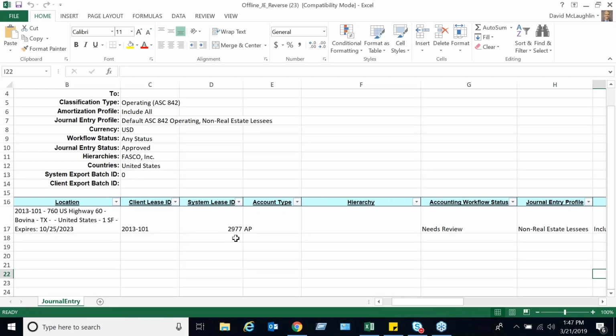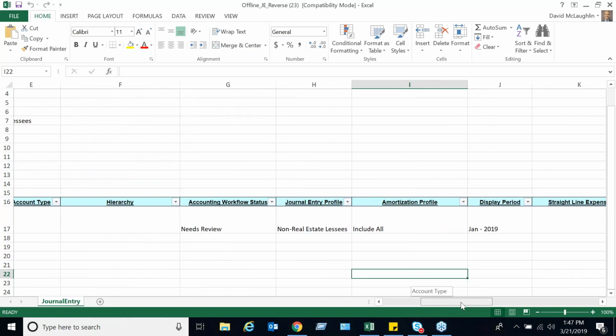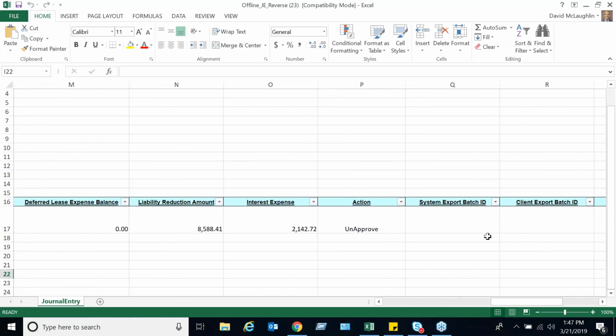So I'm validating that it's the correct system lease ID, my journal entry profile, my display period is correct. And then most importantly, if you navigate to column P here, it's your action column. And so as I said previously, you could do the approval process or the unapproval process in mass.